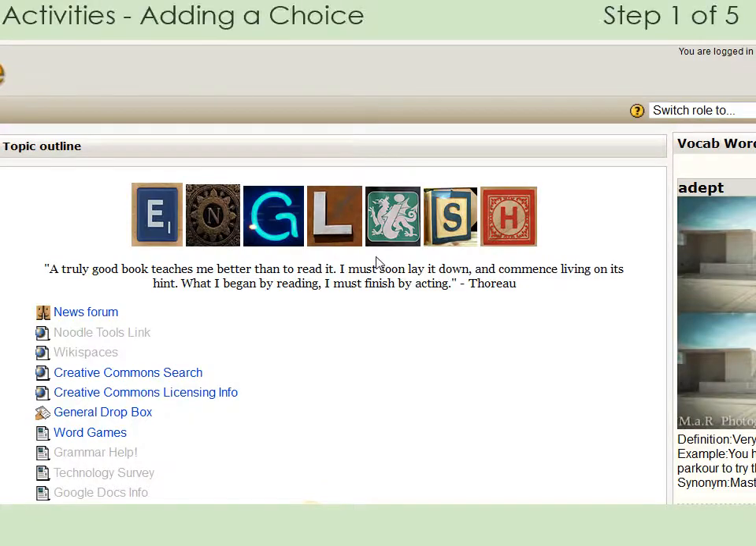Moodle Choice is an activity. A teacher will set one question and students will vote for an answer. It is like a poll. It is good for quick assessment of a topic.